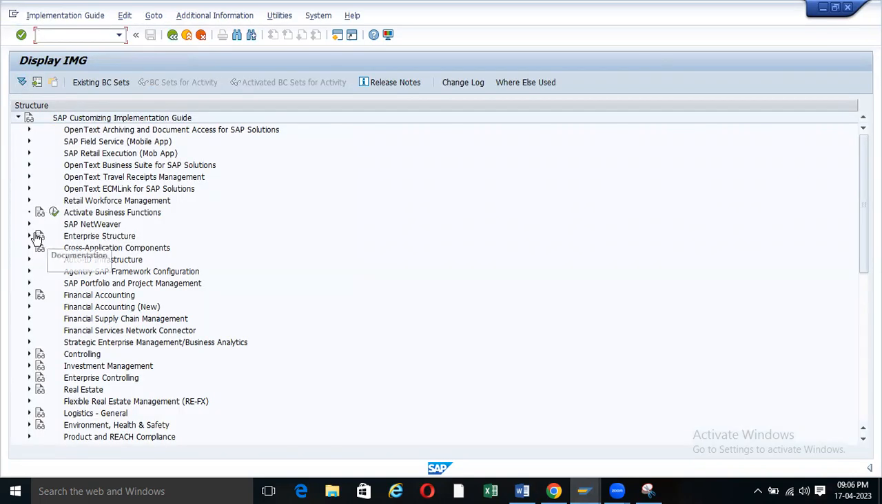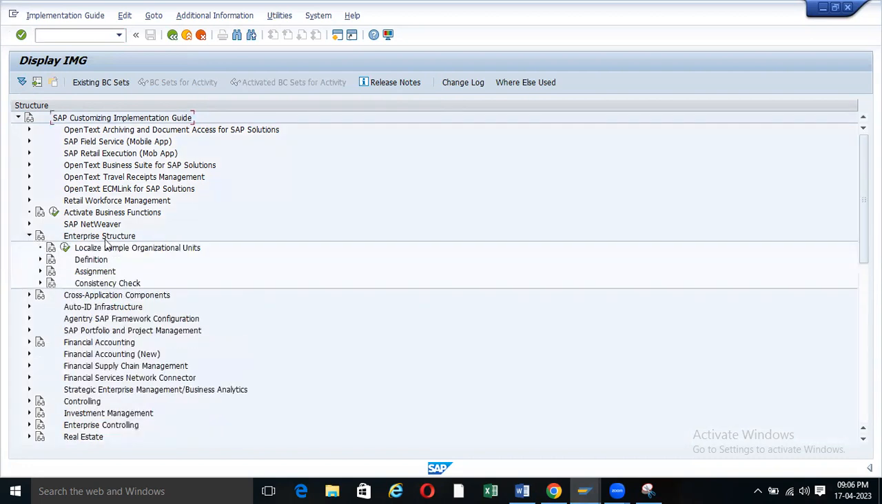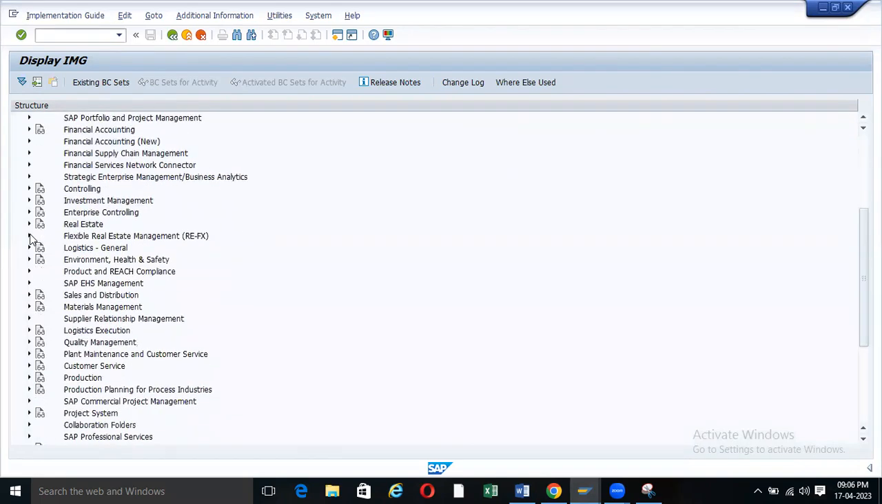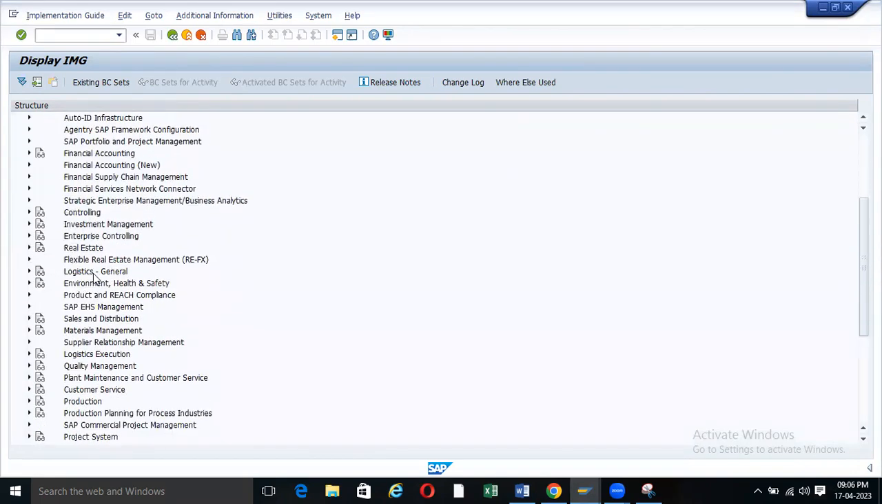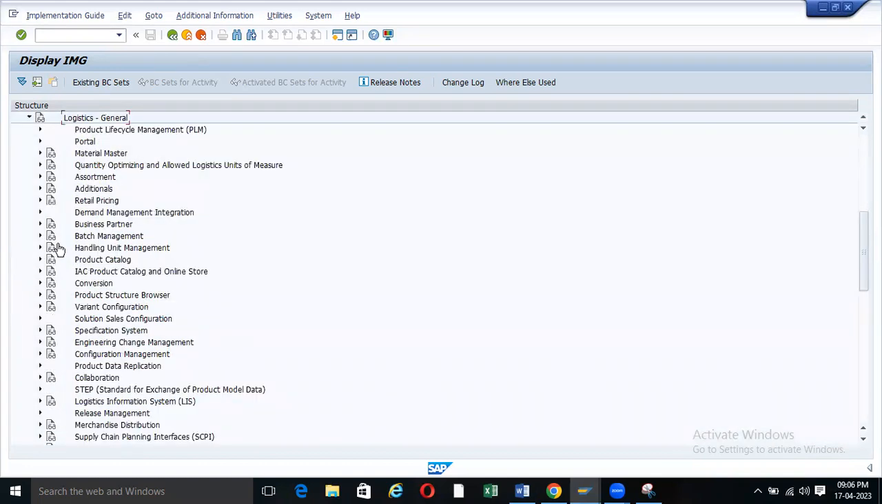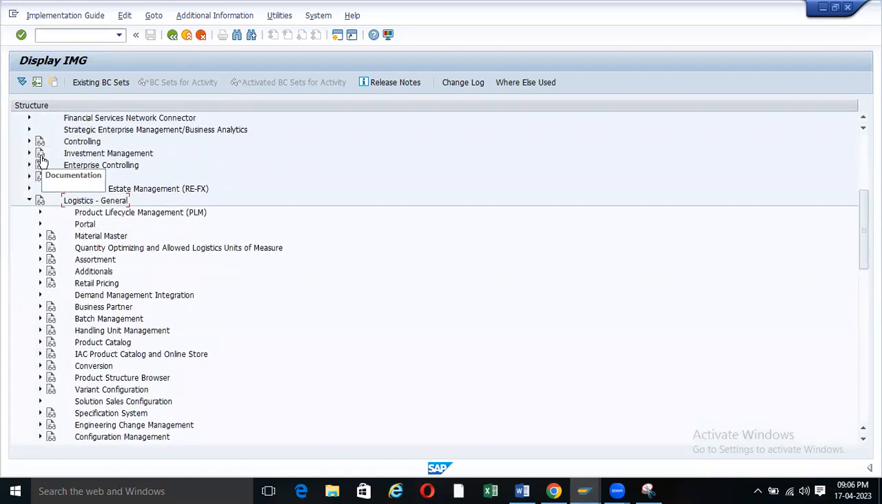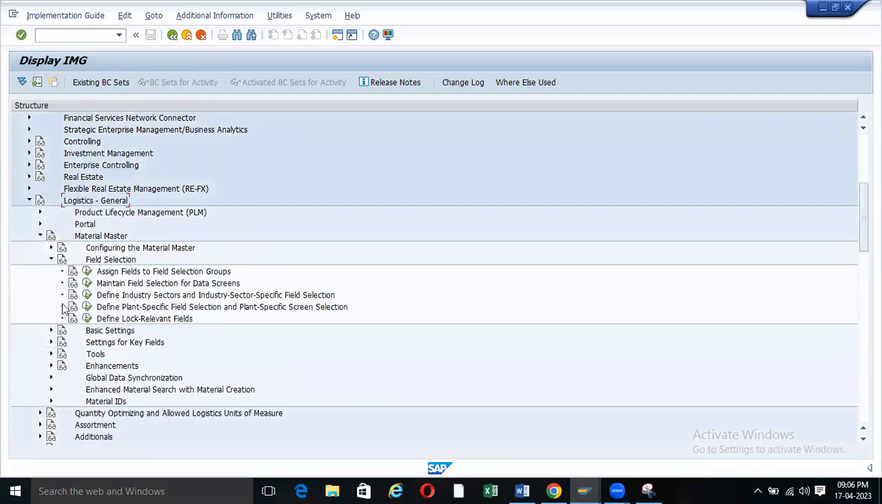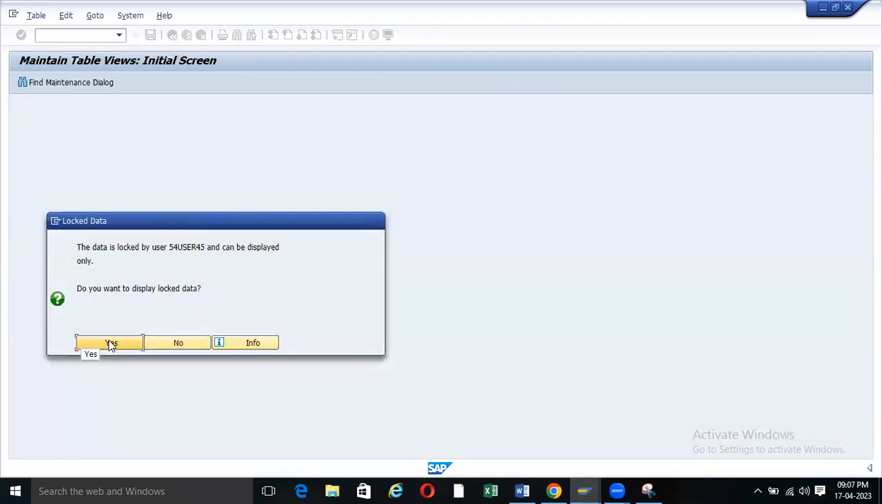When we are playing with the enterprise structure, there is a node of the enterprise structure where we can define all the enterprise structure. Right now, we are going to configure the material master. For that, there is a separate node, Logistics General, where we can configure all the data related to a material master. Under that, we have the option of Material Master, then the option of Field Selection. Under that, we have the option Define Industry Sector and Industry Sector-Specific Field Selection. Just select on it.